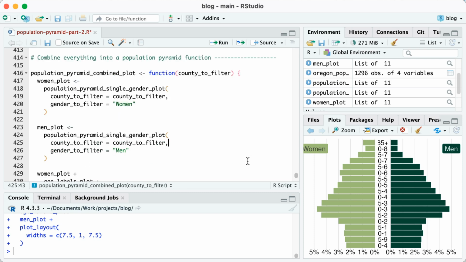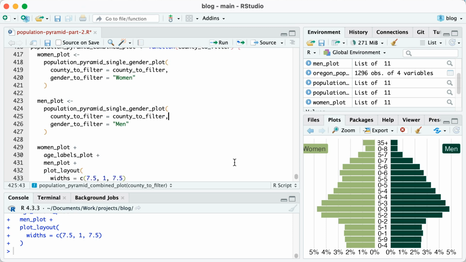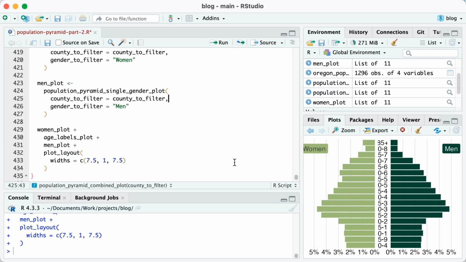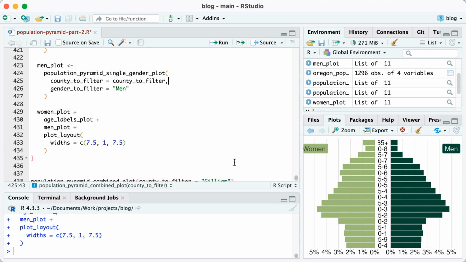So down here, what I've done is I've created a function called population pyramid combined plot, which is a function that just takes one argument, county to filter. And what happens when you run this function is that it's automatically going to create a women plot for whichever county you choose. And to create that women plot, it's going to use that other function, population pyramid single gender plot, in order to generate women plot. It'll do the same thing for men, and then it will stitch those together with our age labels plot in order to create a population pyramid.